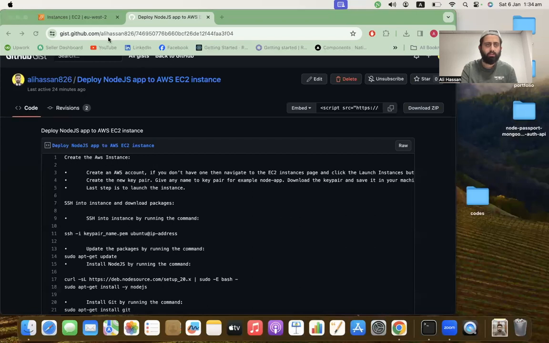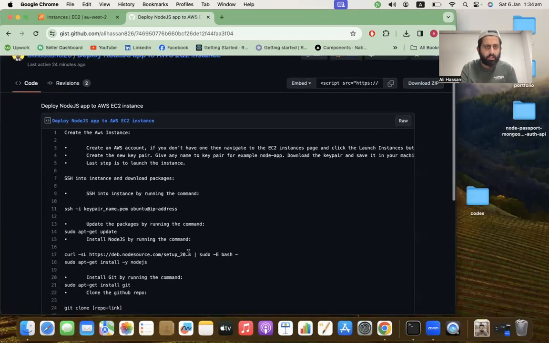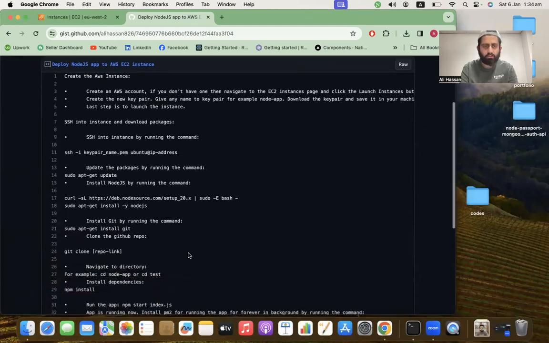Today we are going to deploy a Node.js app to an AWS EC2 instance. So let's go. First, let's share my screen. I already mentioned all the steps in a gist file. The link of that file is in the description. Please have a look at it.